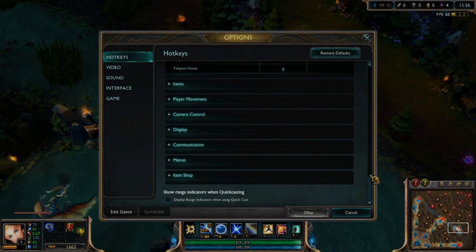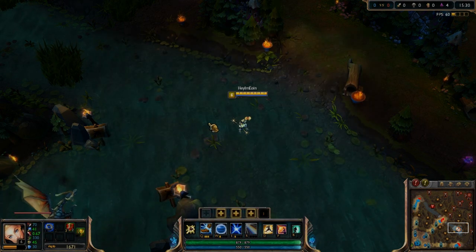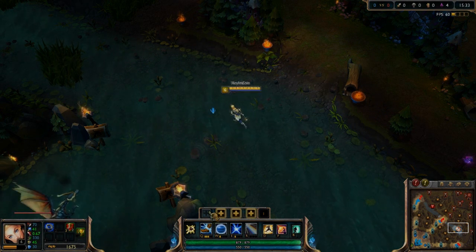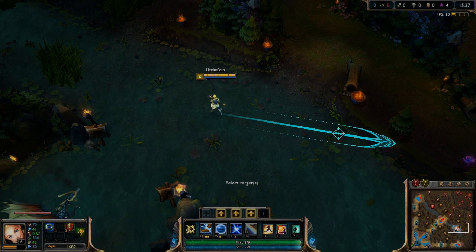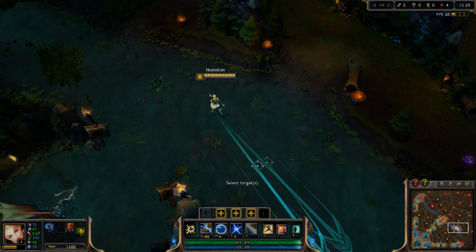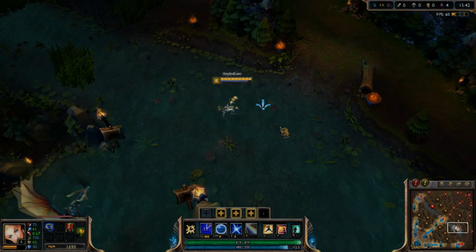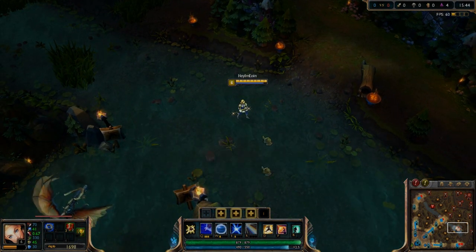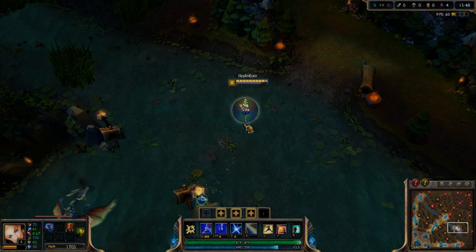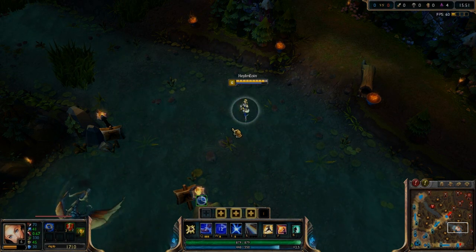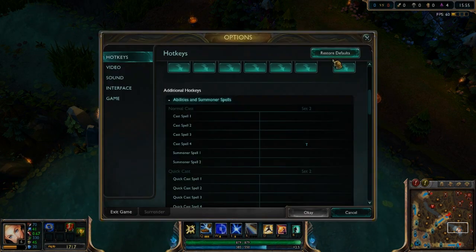It's like display range indicators when using quick cast. You can do that. It's like smartcast, except when you hit your Q button, you'll actually see this come up, and if you hold it down you'll see this, and if you don't, then you'll just see that. It's kind of interesting, but it also makes a delay, and sometimes you don't hit it fast enough. That's a really fast spell, but if I was quick casting it, then I'd have to be like that, and I don't know, it's just really weird.